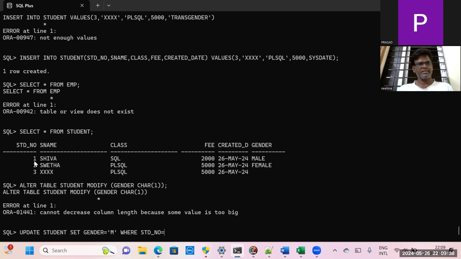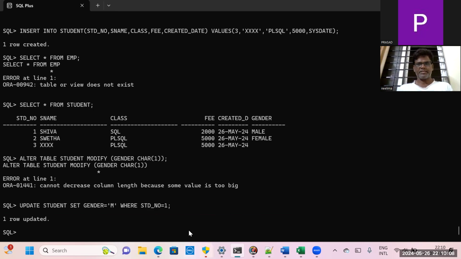Which column are we using, and what value is there under that column? That value we have to specify here. So: update student set gender, instead of male, setting the value M, where student number is 1. Wherever the student number is 1, we are changing it to M. Another update sets gender as F.